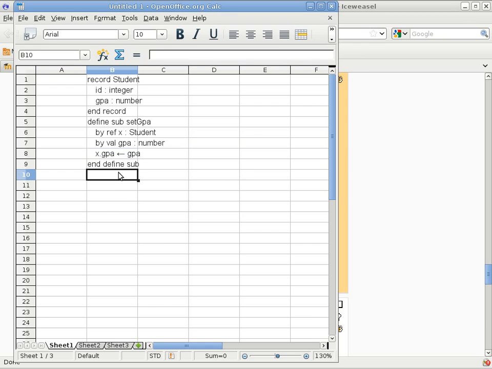Okay, so that's one, and then we'll define another one which is even less complex. This is called get GPA. In other words, I'm just going to return the value of the GPA component of a student record. And since we don't want to copy too much stuff on the stack, I will still pass the parameter by reference, even though I'm not changing anything. But this time, I'm just returning the GPA component of X, which is a student record passed by reference into this subroutine, and define sub.